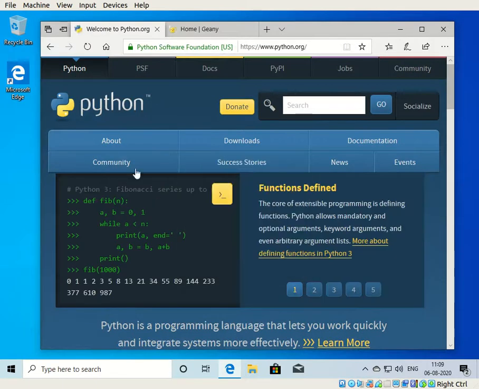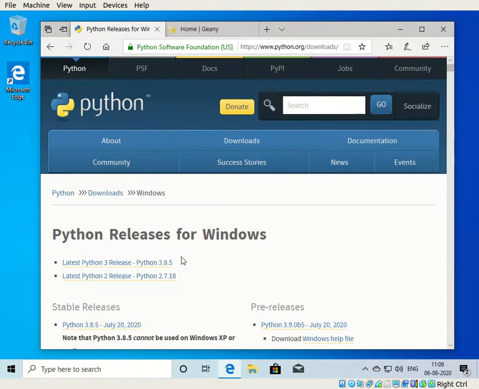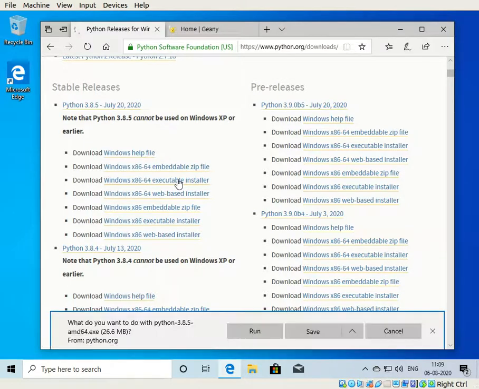Here you find the downloads, and in downloads you go and choose the Windows tab. Then scroll down, you will find options like the 64-bit executable installer, and here there is a 32-bit. You click on this to install. It depends on what your OS is. Most of the time it would be 64. So click on this, and then you will be asked to save this file.